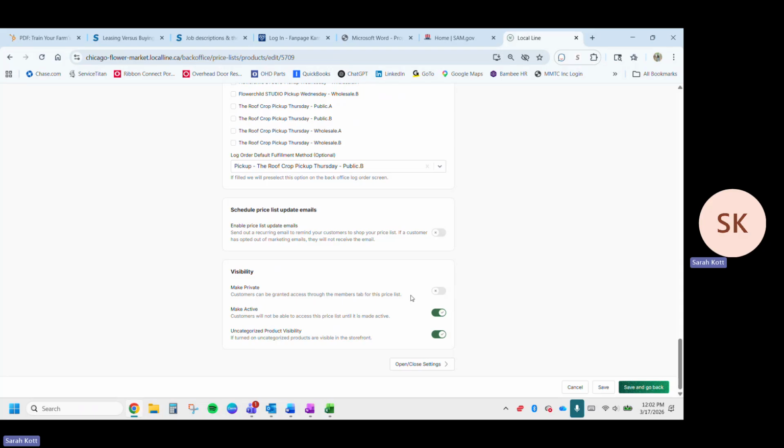Private is if someone's logged into the site and they have specific access to this price list, like the wholesale ones are private for me. My public customers can't access those. Make active. Right now, this is the only active one I have. That just means that it's able to be viewed on the Local Line site.